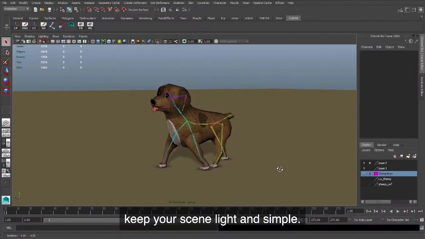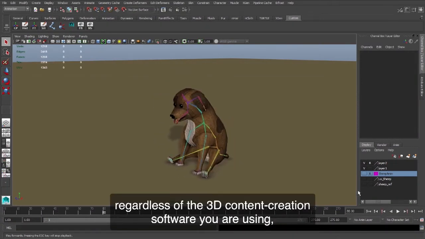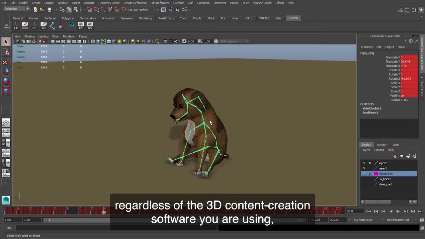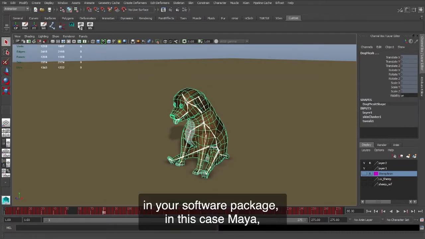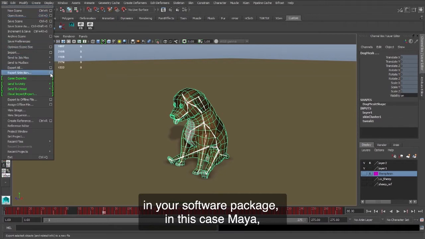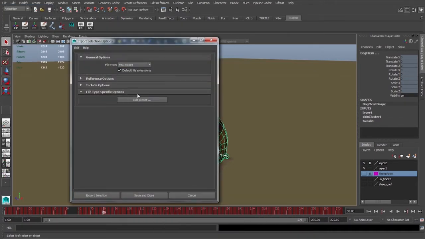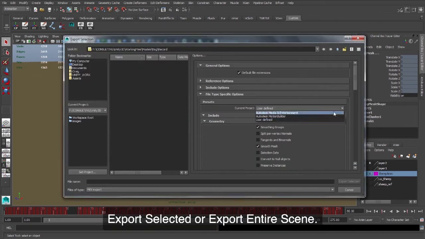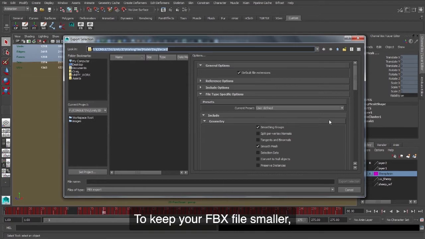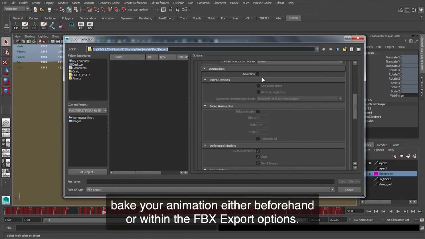For this reason, the preferred format for export, regardless of 3D content creation software you are using, is FBX. You are better off having your project set up in your software package, in this case Maya, and then when ready, export your data via FBX. Often there are two basic choices for FBX export: export selected or export entire scene. To keep your FBX files smaller, bake your animation, either beforehand or within the FBX export options.